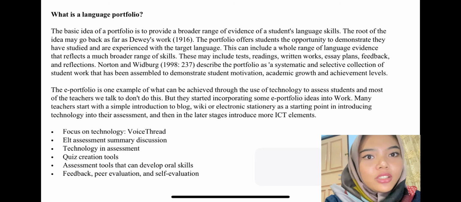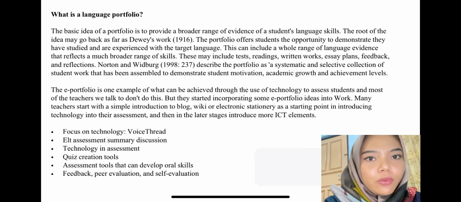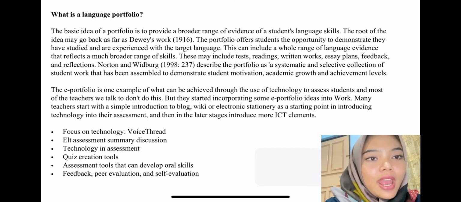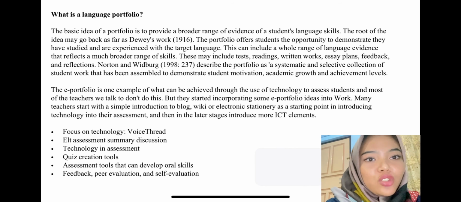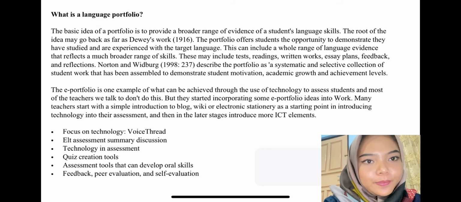This may include tests, reading, written works, essay plans, feedback, and reflection. Norton and Wiburg, 1998, describe the portfolio as a systematic and selective collection of student work that has been assembled to demonstrate student motivation, academic growth, and achievement levels.